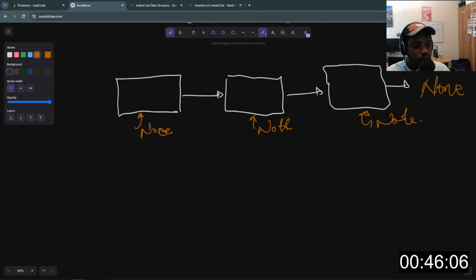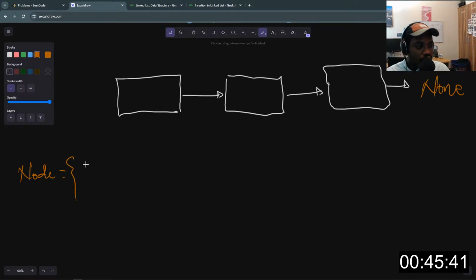And what is a node? A node is basically a class that contains, first, the data. The node contains the data that we want to store, so this will be the data, and the next.